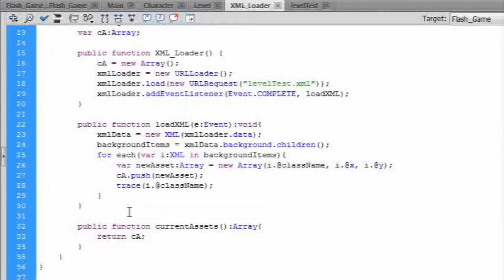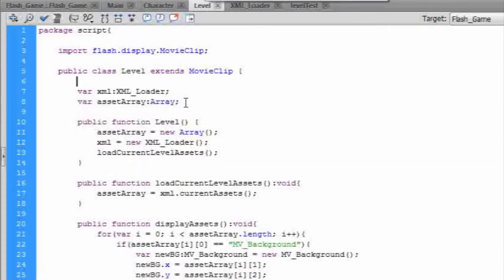Alright, and then once we've got all this data into our array, we send it off. We make a function that when you access current assets, you get the array that we've created. So now if we go into level, once we've had a look at all that, let's go into level. And as you can see, we have created an XML loader in our level class, which means we'll be able to load the data from the XML loader into our level class.